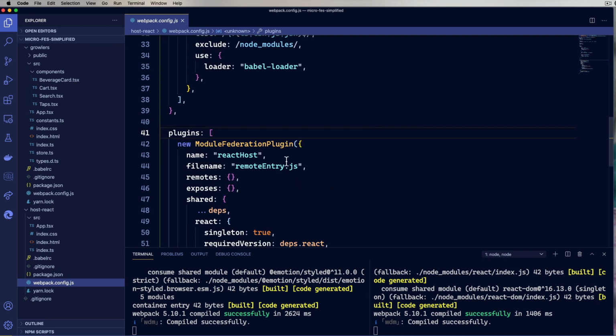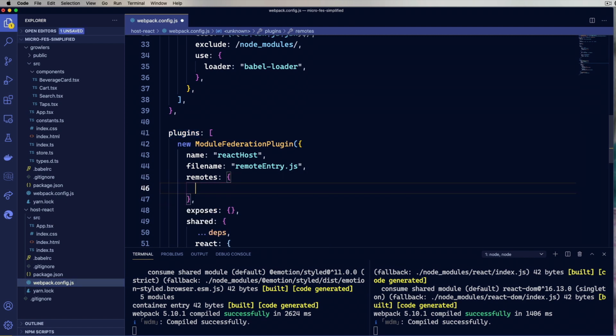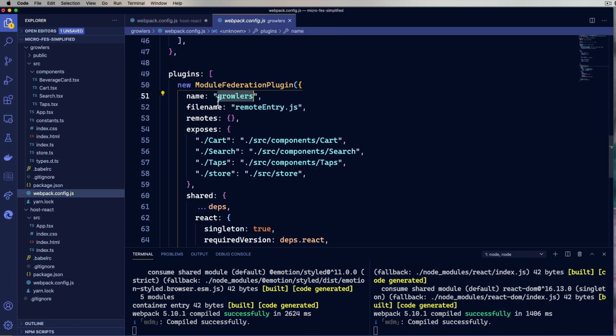So here's our Webpack config for the React host. And what we need to do is specify that now Growlers is a remote. We've got these components and they're remote from us. So we need to go and specify we have a Growlers remote, and then give it a string. And the first part of the string is the federated name. So let's go back over here to our Webpack config for that. And that is Growlers.